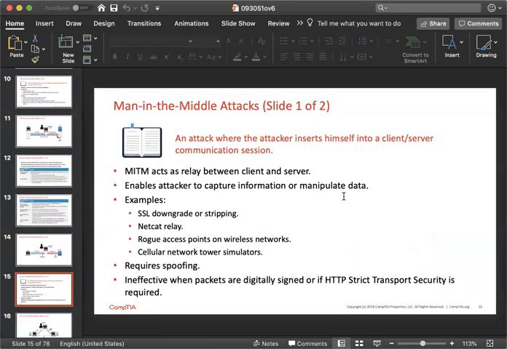Man-in-the-middle attacks. An attack where the attacker inserts himself into a client-server communication session. And this is where the danger of not having secure encryption methods comes in. If you're not using a secure method with your TLS on your website, this is where man-in-the-middle attacks can happen. That's the biggest risk when your communication strings are not securely encrypted.